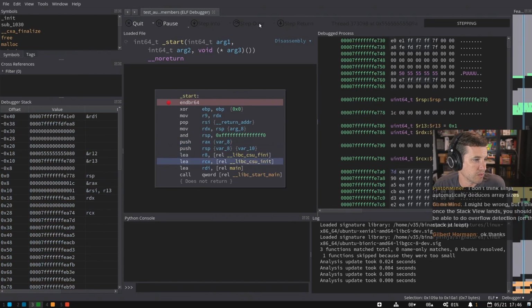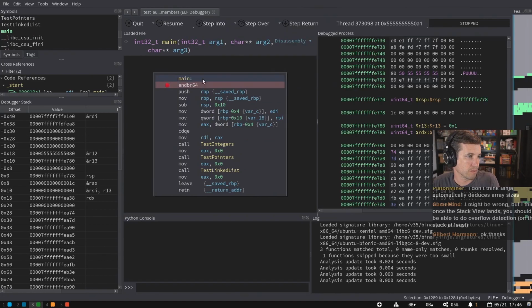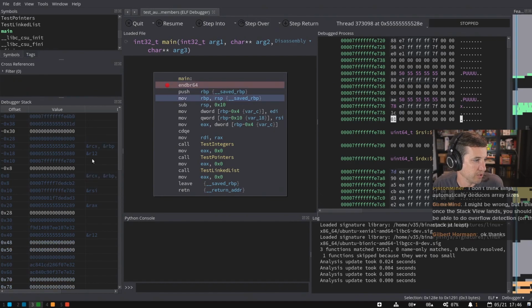Did I lose step over? Let's resume to that breakpoint. So now we're in main. You see registers as they change, or is it just if they're not zero? No, that's not it, because that was 0. So it is something about them changing. I can double check the debugger information.